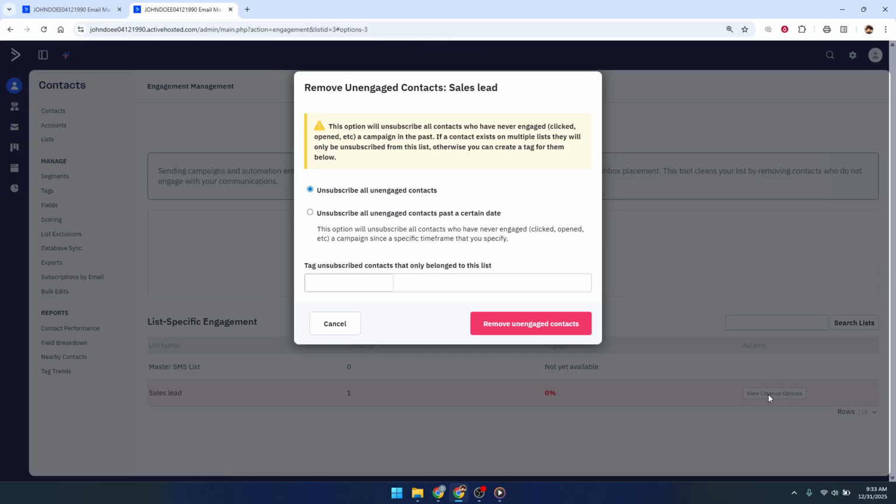Click this to see the presets ActiveCampaign provides for identifying inactive contacts. Here, you'll typically see criteria like contacts who haven't opened or clicked an email within a certain time frame. Take a moment to read the descriptions so you understand exactly who will be considered inactive before you proceed. Once you've reviewed the options, you're ready to run the cleanup.